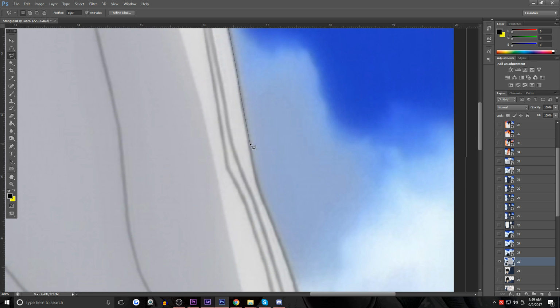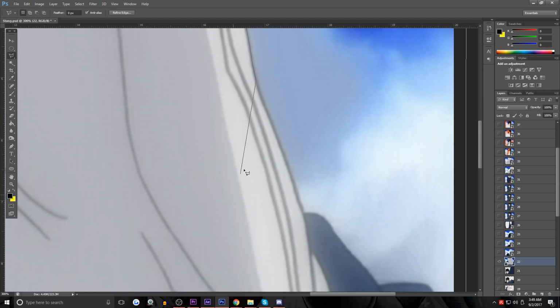Again, follow the middle of the black line. If you do that, which will look good. Or at least it'll look, you know, halfway decent.